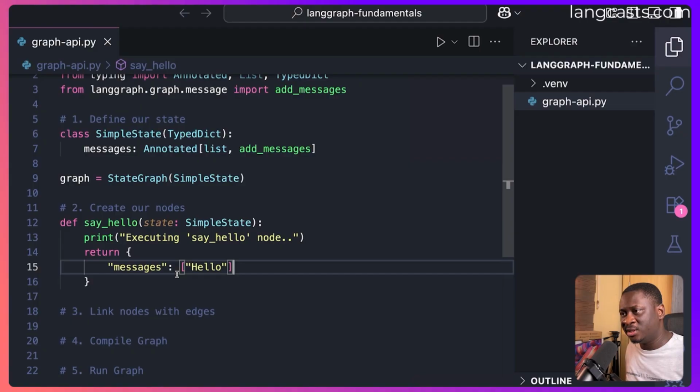By returning this dictionary, we are telling LangGraph, update this state variable with this value. Because we're using the add messages reducer, the function that is going to be helping us update the state variable, it will append anything we return to the list. Later on, we're going to see how reducers work in the reducers video. But for now, it will just append whatever we send back to the state into the messages list. So yeah, we have this for say hello.